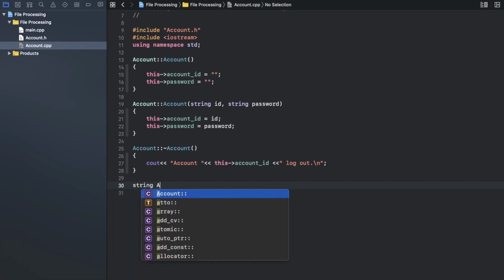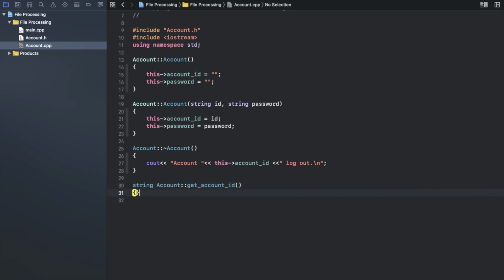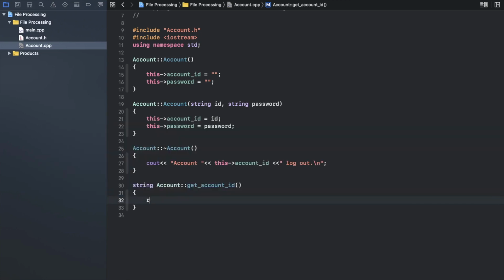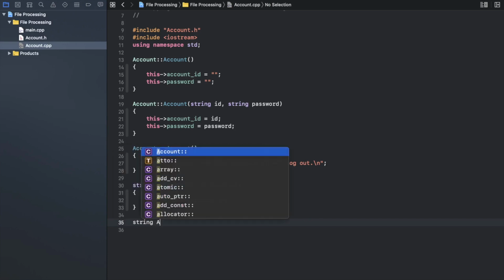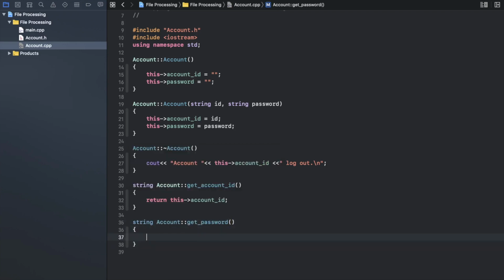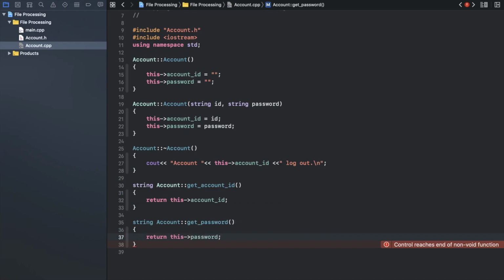Now let's start with account getters. So I will make a return, what is that? That account ID. Nice. And here I will create an account get what? Password. So I need also to get that password. So return this password.